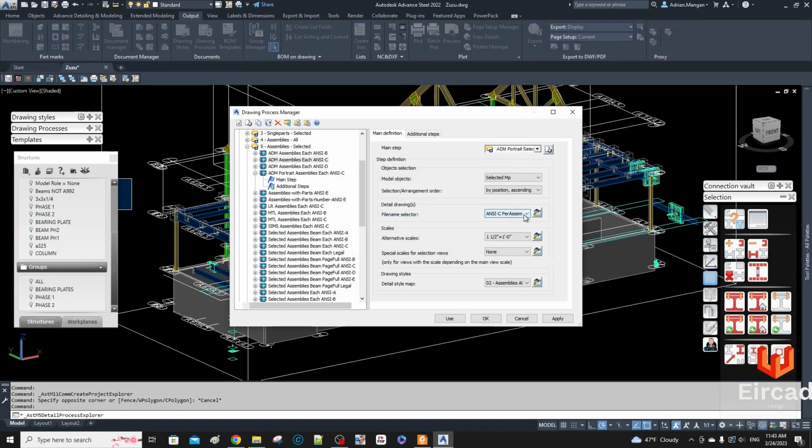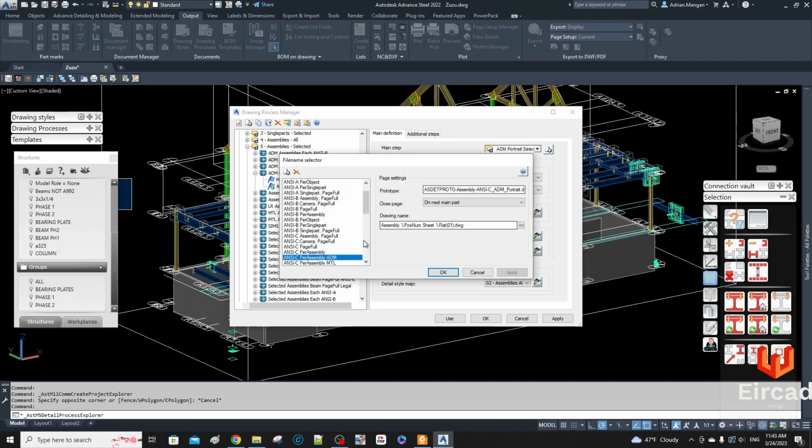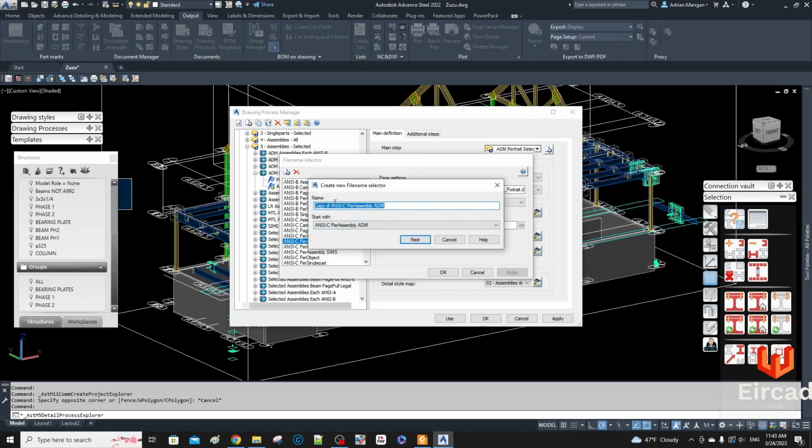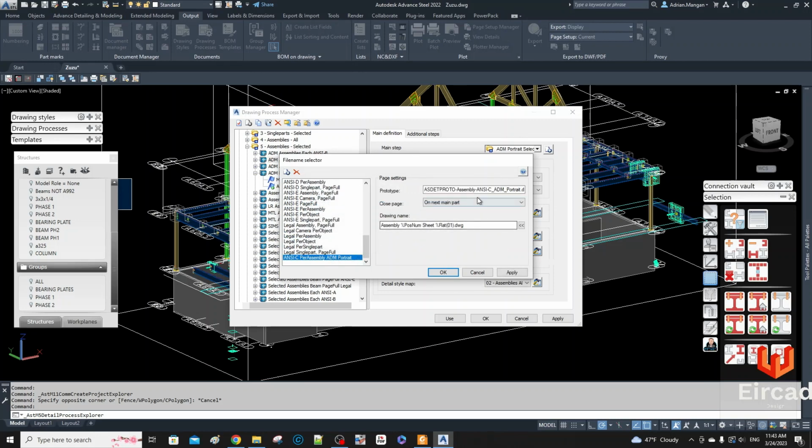Now it has the same one down here, same assembly. So you can see in here per assembly ADM, per single part ADM. So I'm going to create a new one of these, file selector. So ANSI C per assembly ADM portrait. Alright, so the portrait one now is correct, because this portrait is this portrait.